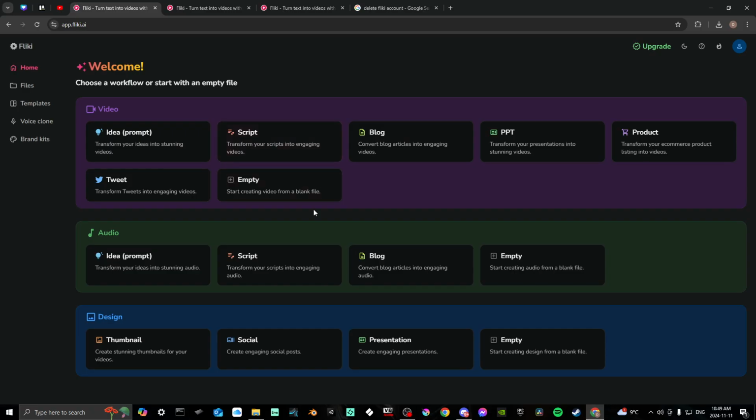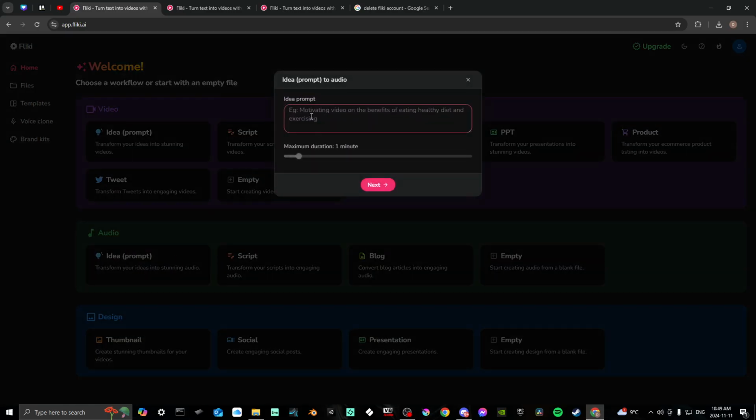In addition to that, you also have audio options here. So if you don't want video, you just want something audio-wise, then if we could just click on the first one here, you could see the example given, motivating video on the benefits of eating a healthy diet and exercising. So if you put in something similar to that, you can hit next, and then from there it will provide just the audio. If you already have video and you just want to have the audio in there, then you can do that and it will provide you the audio file.